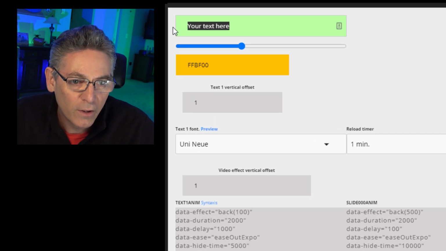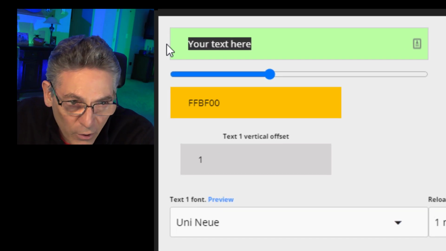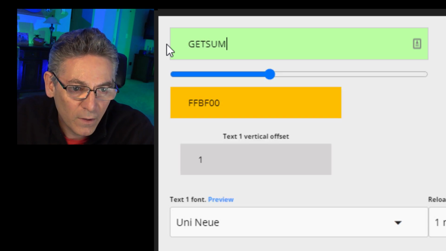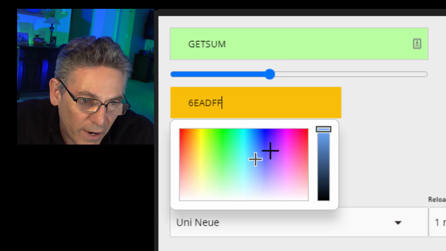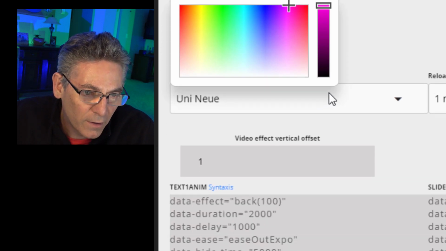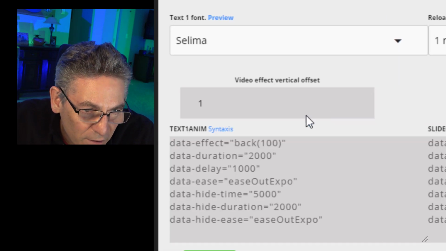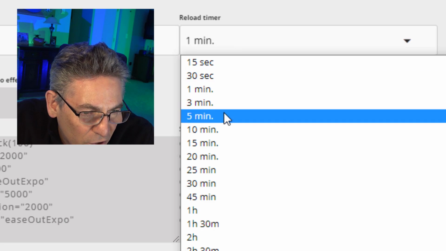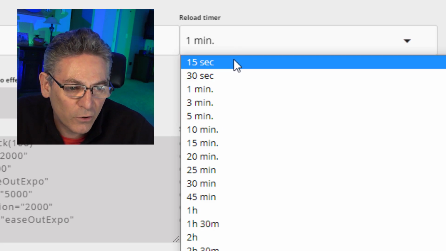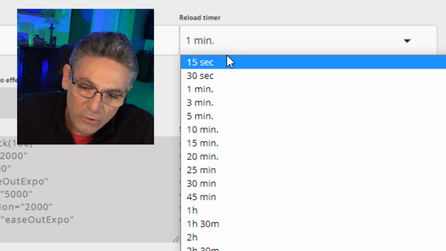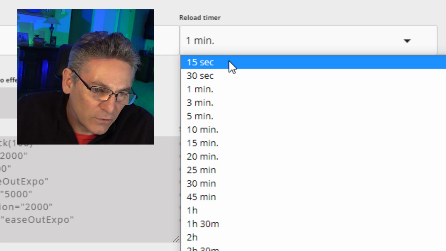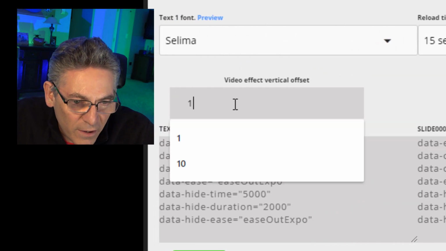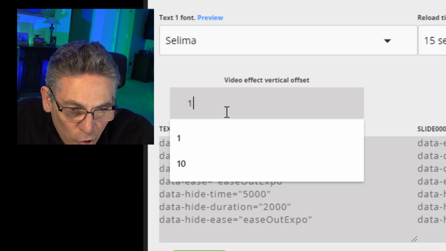So for example, here's where you add your text. So I'll type in "get some," okay? Here's where you change the color of the text. I'll make it purple or pink. Here's where you change the font. Here's where you change the timer in regards to when it reappears. So it's always looping. So if you want it to show up, go away, and come back after 15 seconds, you select that.